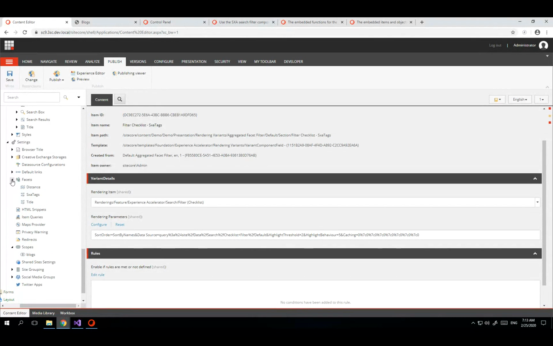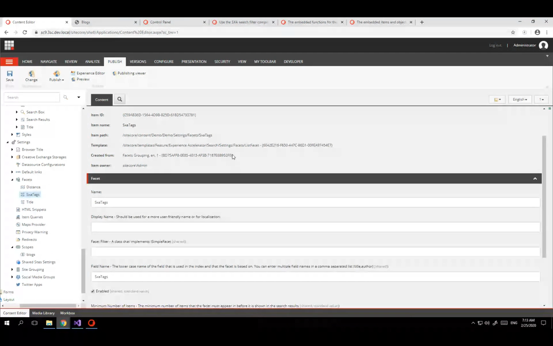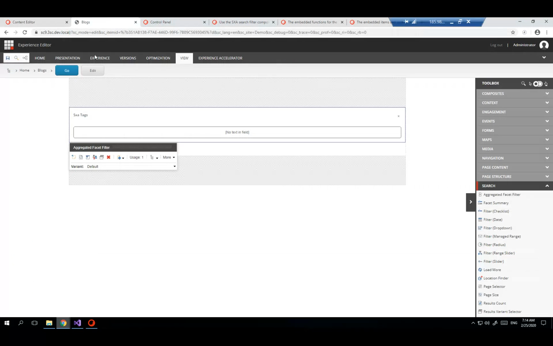You'll see by default there's a predefined number of facets that are associated with the aggregated filter. So this one is going to search your index for the SXA tags. If you want, for the title, to use the title, it's going to search the title. If you want to search by a new field, all you need to do is create this as a facet, make sure it exists in your index, and then it can be used as part of your faceting. So by default, I want to show the SXA tags.